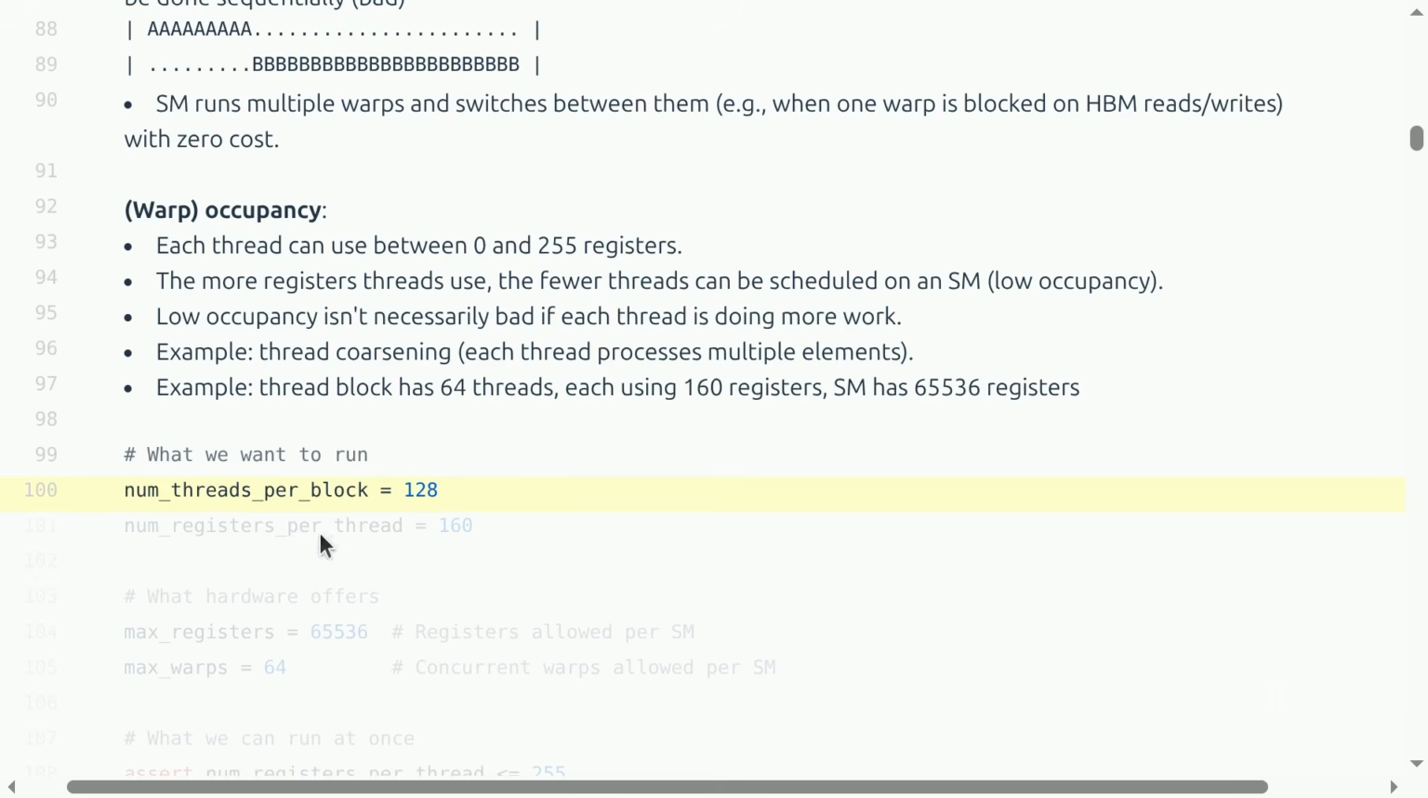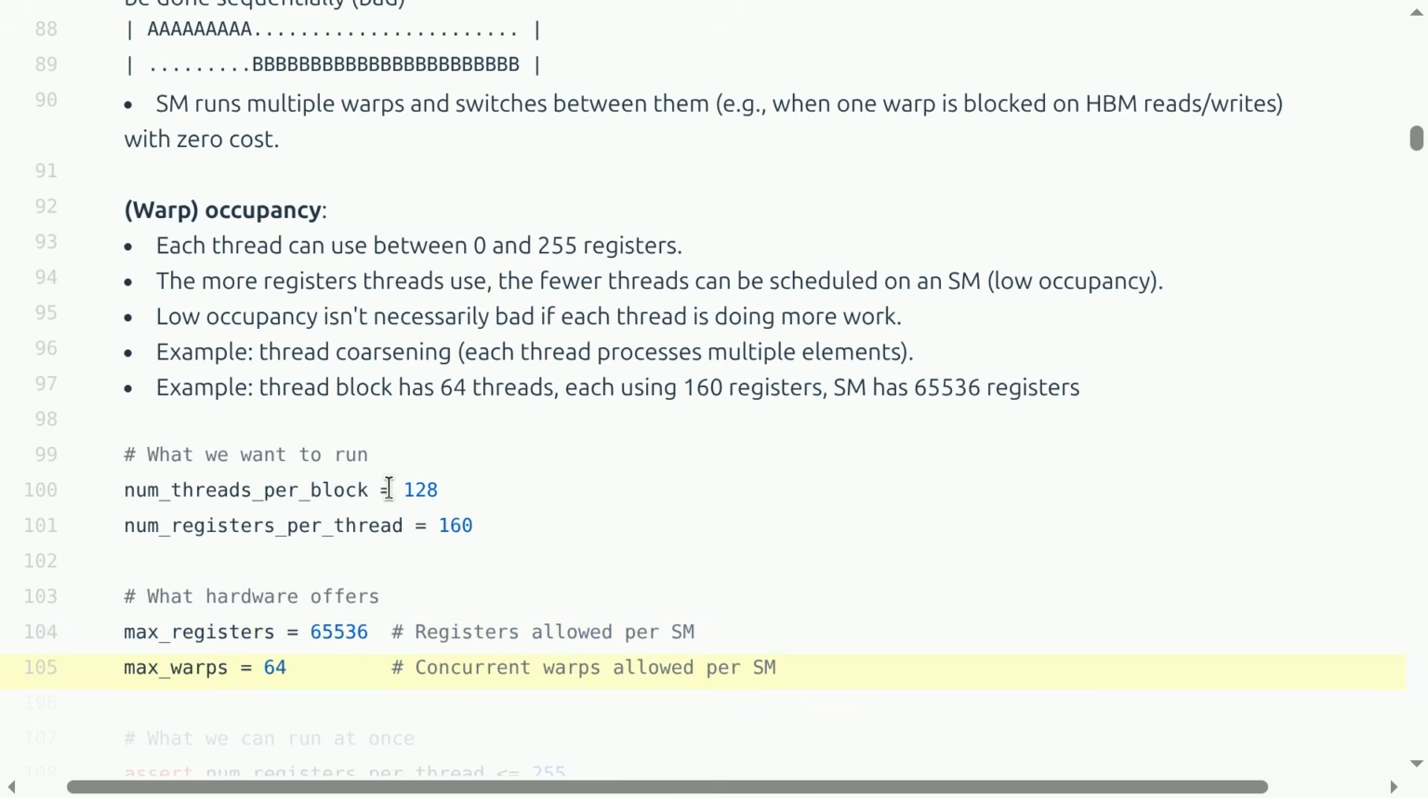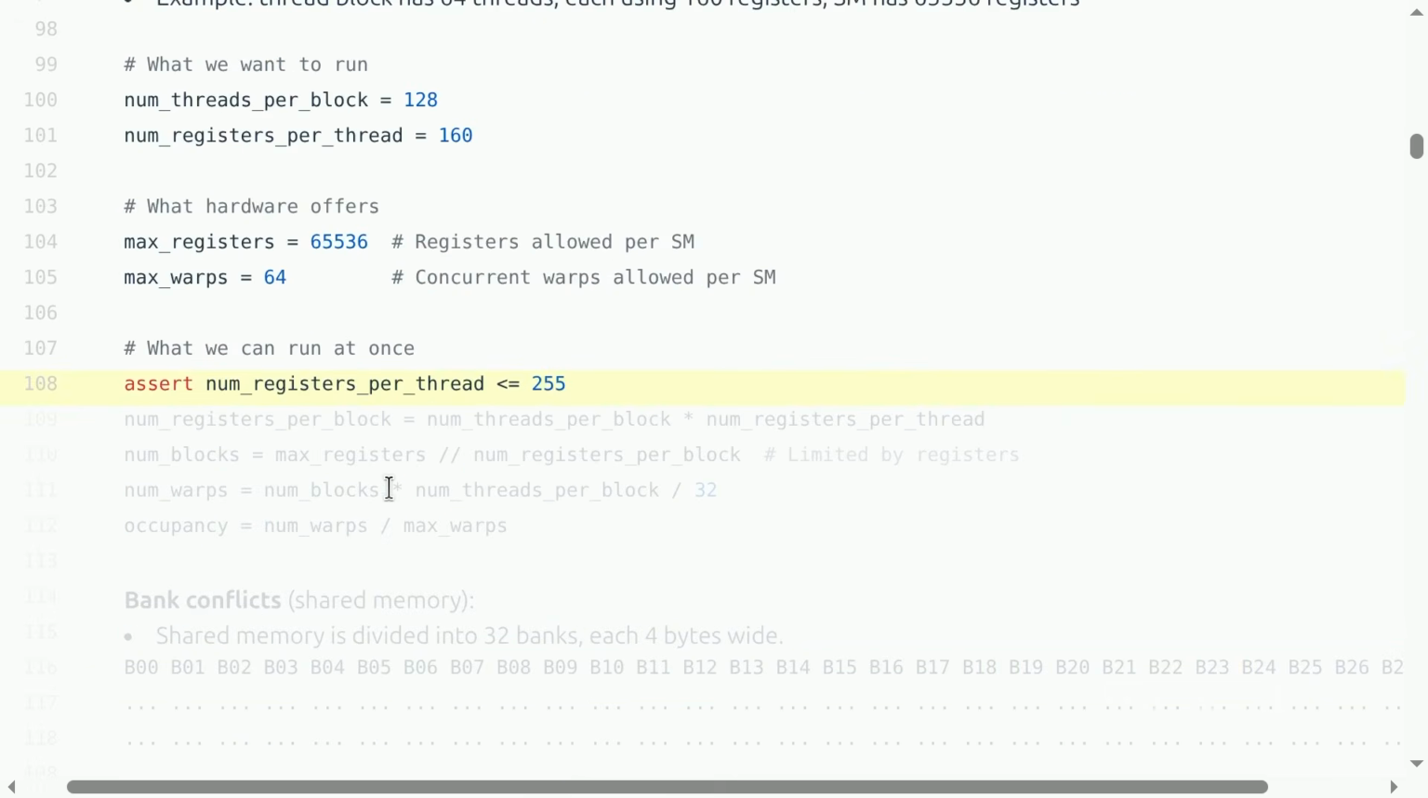Okay, just as an example of what might happen here. Suppose you have a thread block with 128 threads in it, and each thread is using 160 registers. So there's a hardware constraint: the B200s have a maximum of 65,000 registers per SM. It also has a constraint that says you can't run more than 64 warps at a time. So then you can do some simple math to compute what the occupancy is here.